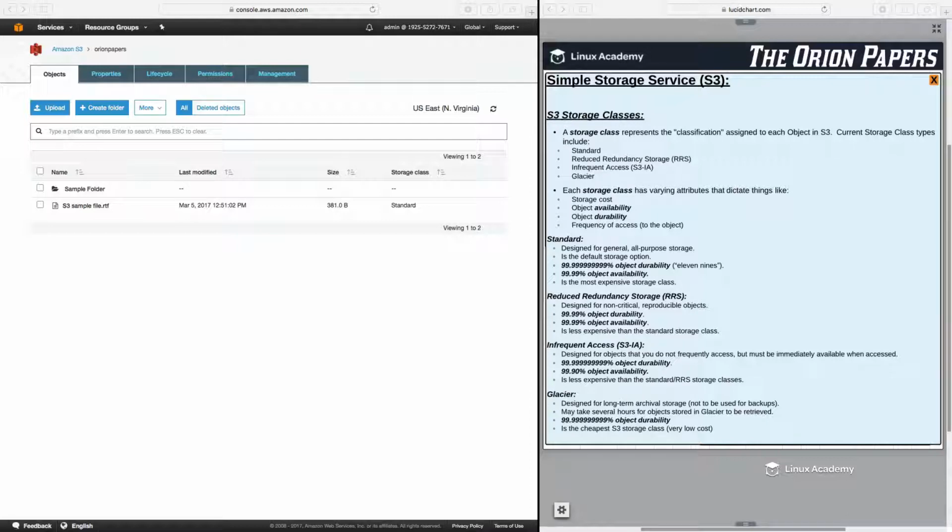Next, we have infrequent access, also known as S3-IA, and these are designed for objects that you do not access frequently, but must be immediately available when accessed. So here you see it actually has the same 11 nines durability as standard, but it has less object availability. That means that there is a slightly increased chance that when you go to access a file in the infrequently accessed storage class, it will not be available for you.